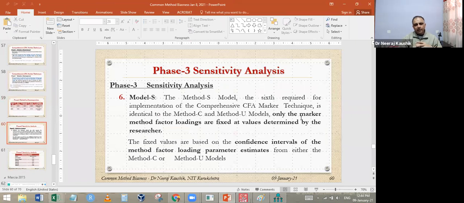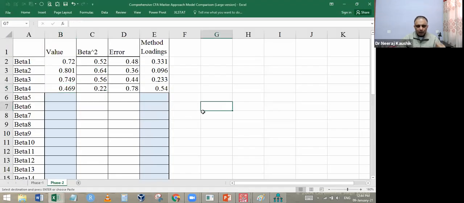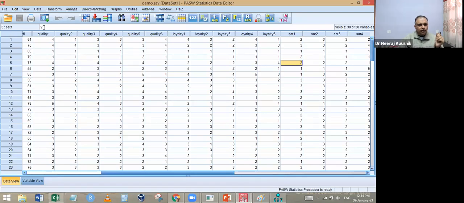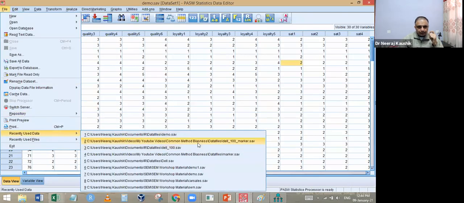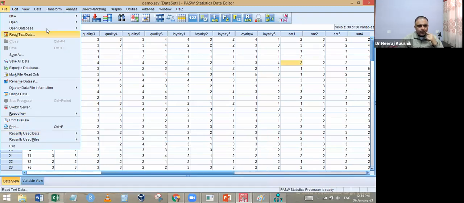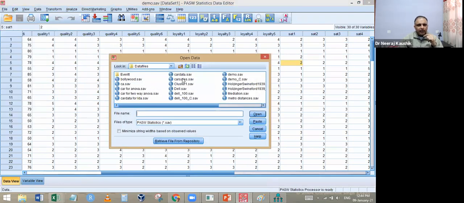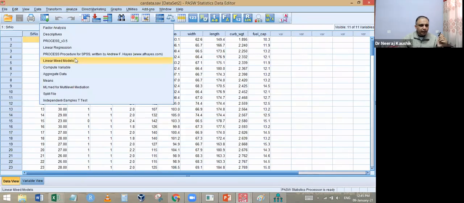Then coming to phase number 3. Phase number 3 talks about the sensitivity analysis. What does this say? Before that, let me ask you a quick question. Let me run a file. Is there any file called car sales or something? Or let me open this. There is something you should know about the regression. I just want to check whether you know about that.